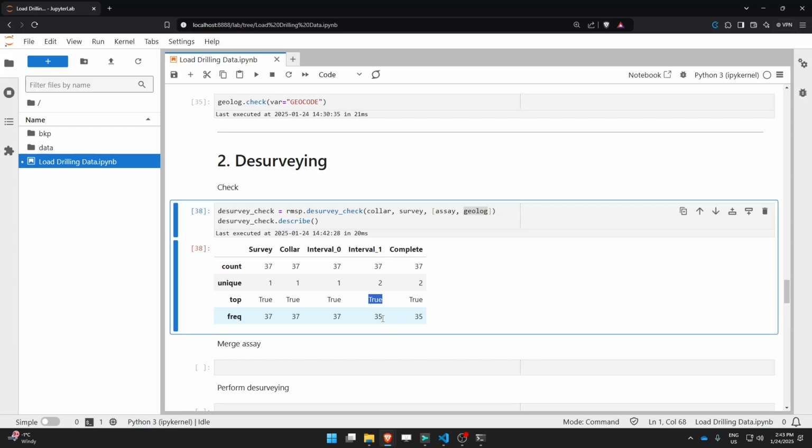But usually if we do not have interval data for certain drill holes, that is fine. It's just not fine the other way around, where I do not have a collar for a given interval data. So in our case, we can go ahead and proceed with this data set, and we are not expecting to have any error with the desurveying.